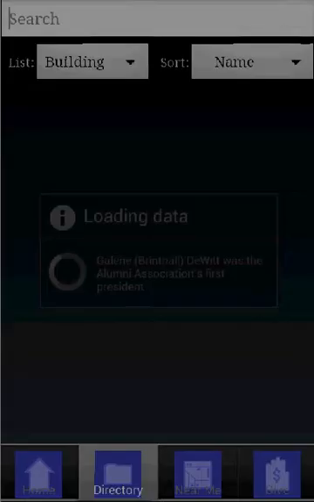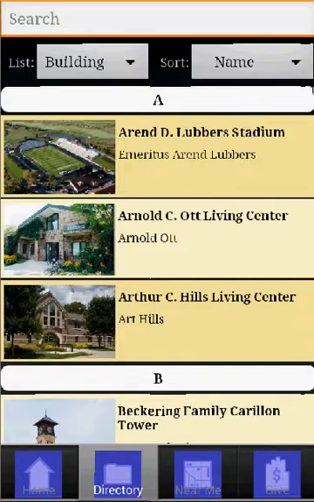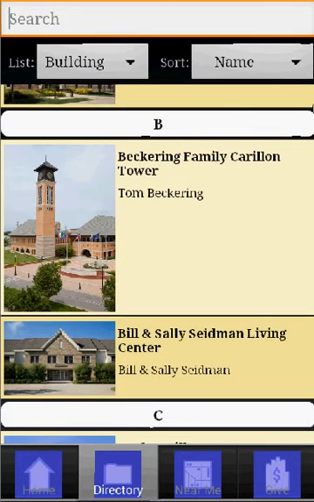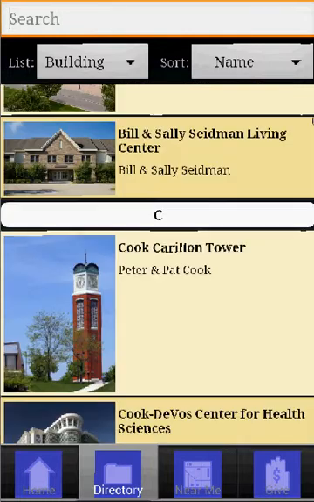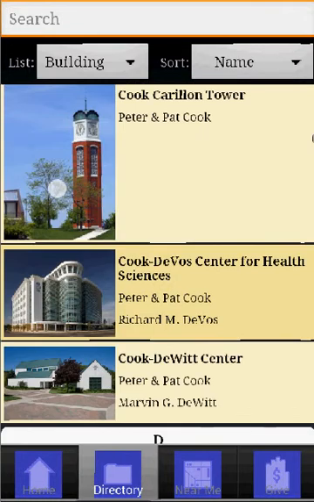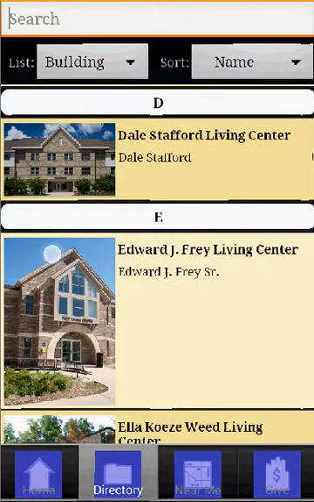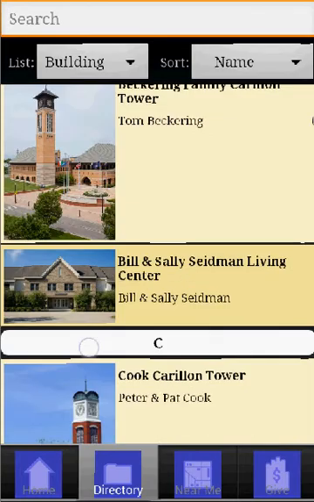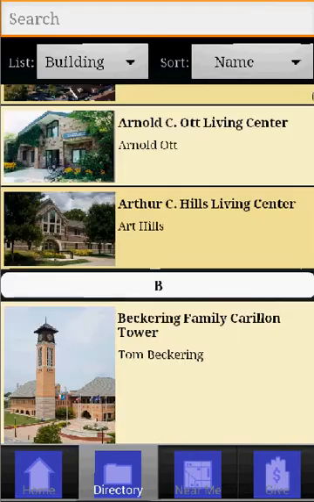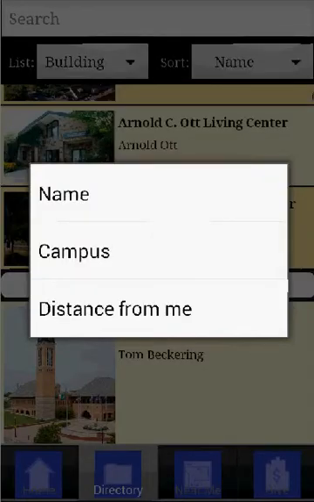And when we click on the directory, it's going to have a tidbit or a factoid about Grand Valley pop up while it's loading the database, and at any other loading screen in the application. So right off the bat, it is sorted by name. And so if we scroll here, you can see all the buildings on campus, and it's sorted by alphabetical order right now. So let's change the sorting to, we can do name, which is at right now, or campus.